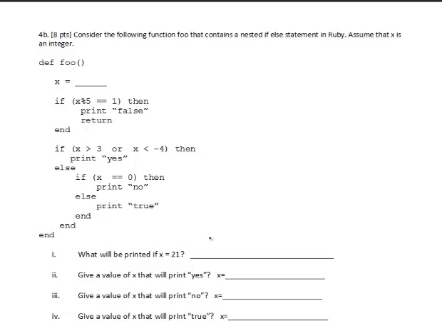In the second part here, what we are trying to say is, what will be printed if x equals 21. So suppose you start with x equals 21, and then if you take x mod 5, so you take 21 mod 5, that would give you 1. Or you divide 21 by 5, which will give you a remainder of 1. So what will be printed if x equals 21 would be the value false, because if x mod 5 is 1, then you would print false.